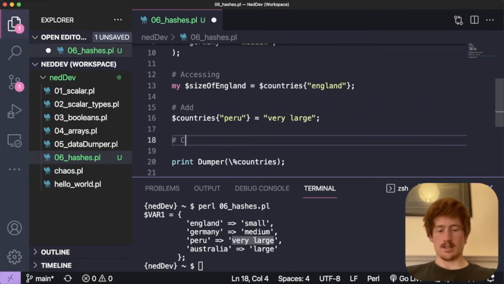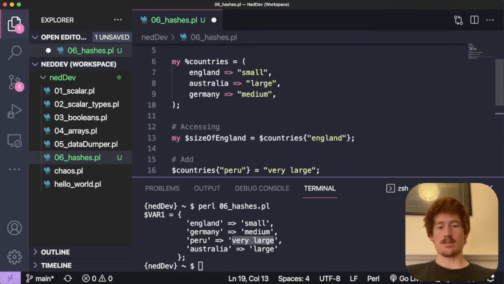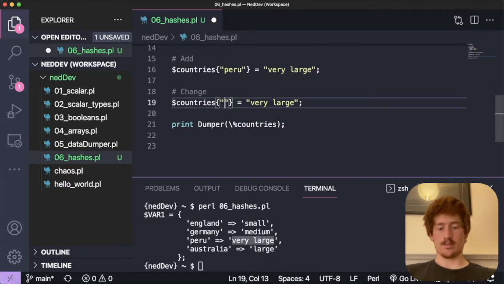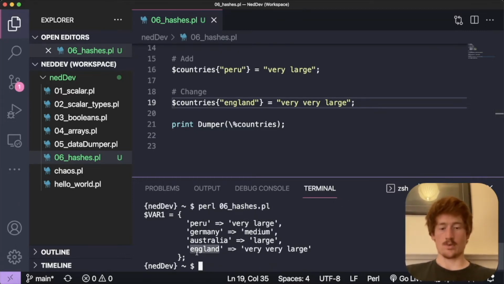Now let's change one of the values. This is similar to adding, except instead of putting a new key in there, we use one that we already have. So let's use England and then add a very in there and rerun this. Cool. Okay, so we haven't added another key to our hash.